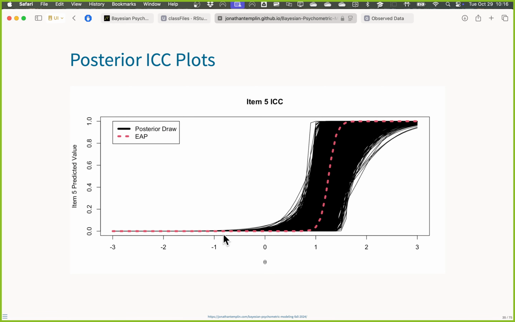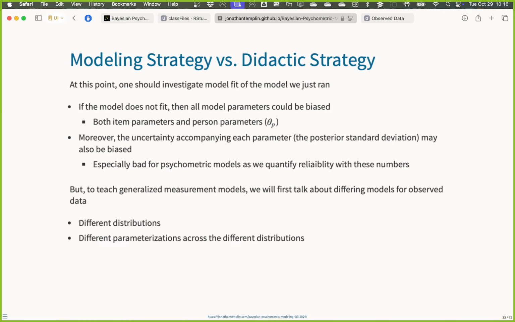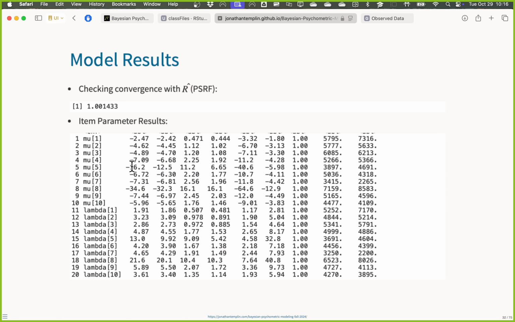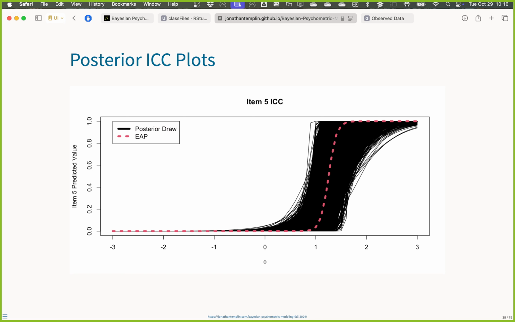This red dashed line right here is for item 5. The red dashed line is our item characteristic curve if we only use the EAP estimated parameter values. Those EAP estimates had an intercept of -16 and a slope of 13. Big one too. If we were in an IRT class, we'd just plot this red line right here, and we could do a lot of discussion with it.